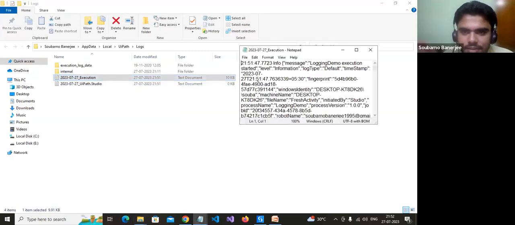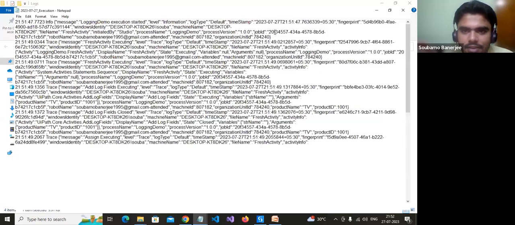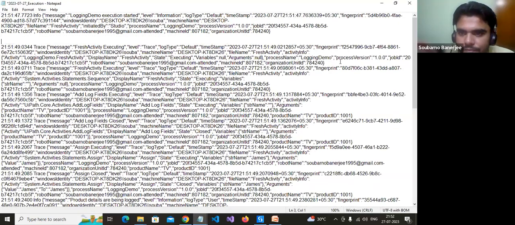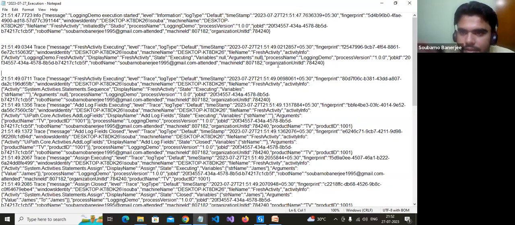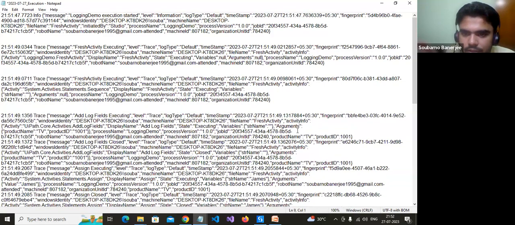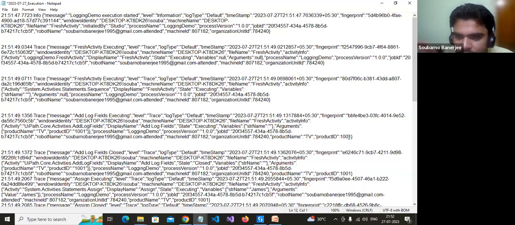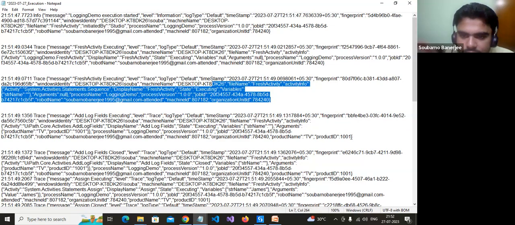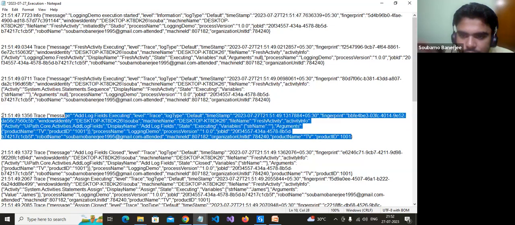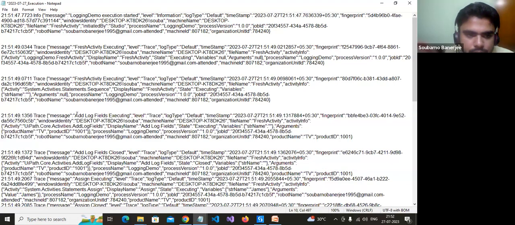Okay, let's try to segregate stuff. This is the fresh activity where the information started. From here you see we start to get this information, right? Product ID and product name. Till there it was not there because this is the first activity where we did the add log fields and then logged something. See, this is an activity.